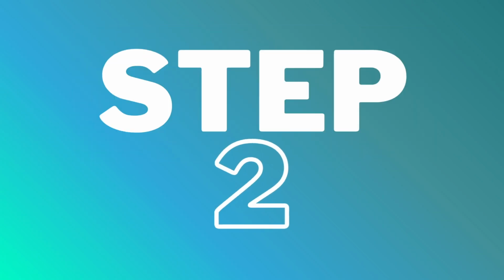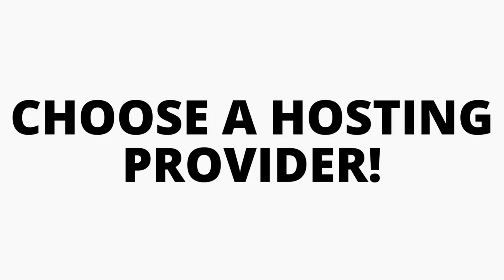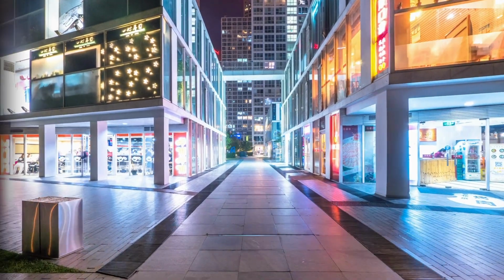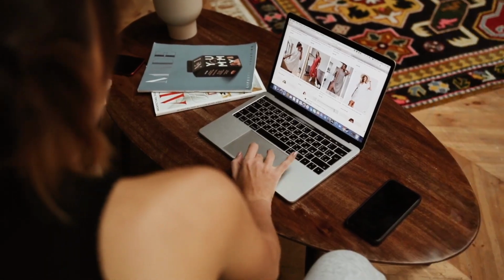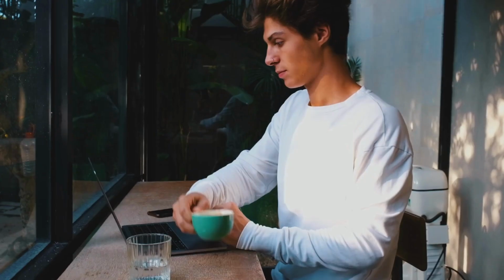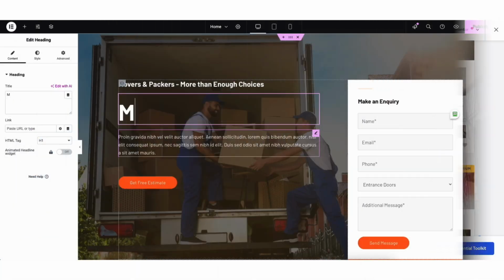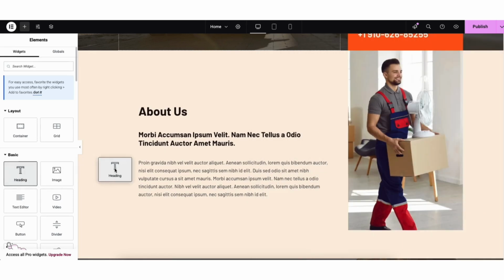Step 2, I'll be going over how to choose a hosting provider. An easy way to think of hosting is it's like the physical storefront of your website. To have a website, you have to have hosting. Step 3 is going over building your site with WordPress and creating a WordPress packers and movers website using professional pre-made templates and building your site using the most popular drag and drop editor. Let's get started with the moving company website design tutorial.